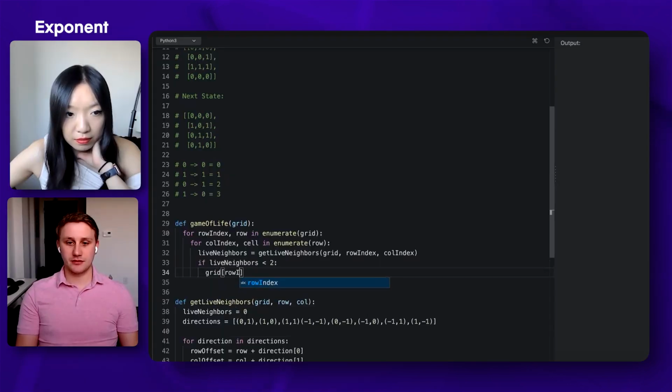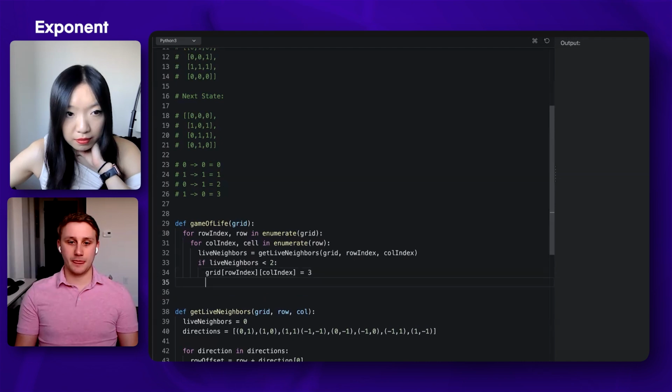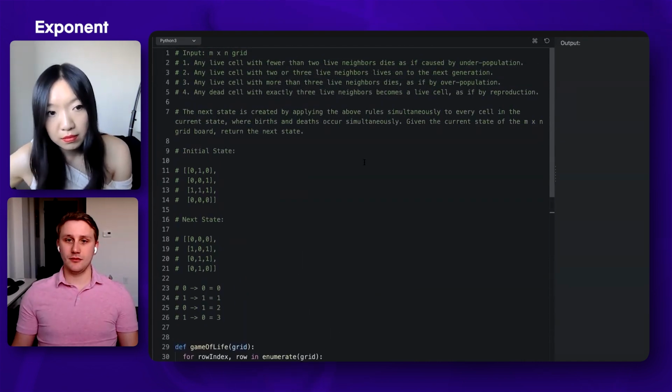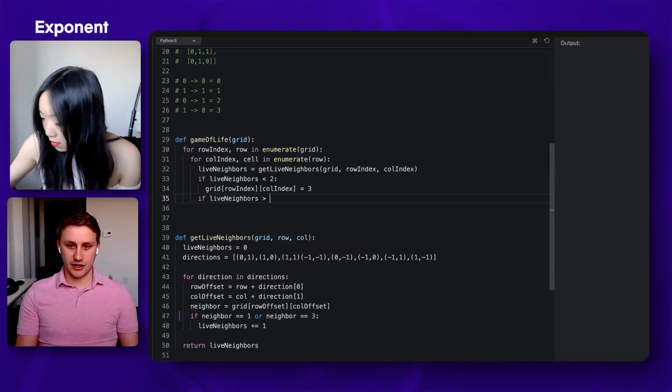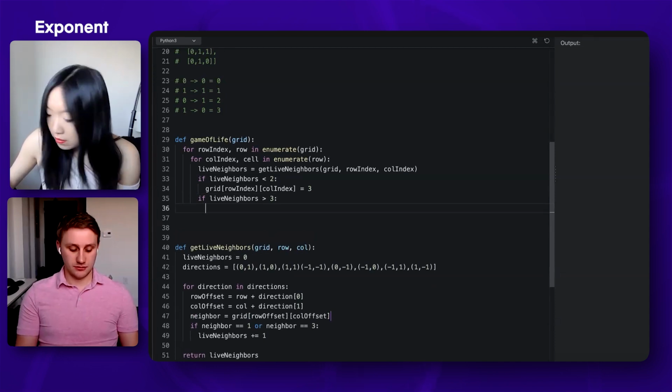Okay, so at this point, we're checking the live neighbor count. In this case, we can take care of rule number 1, where the cell dies by underpopulation. That would be when it goes from a 1 to a 3. So what we would do here is something like grid[row][column] = 3, for example. We can ignore case 2 because that tells us that nothing has changed. For rule 3, we can check if there are more than 3 neighbors. So if live neighbors is greater than 3, then that would change to a different number.